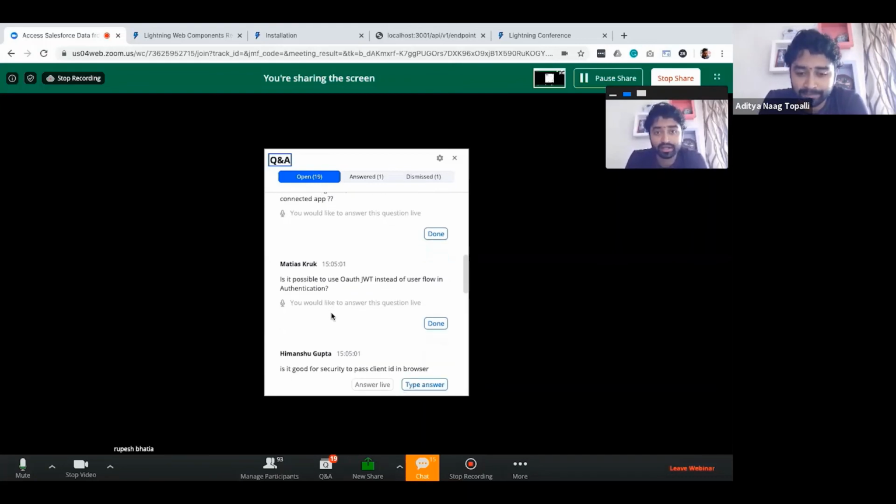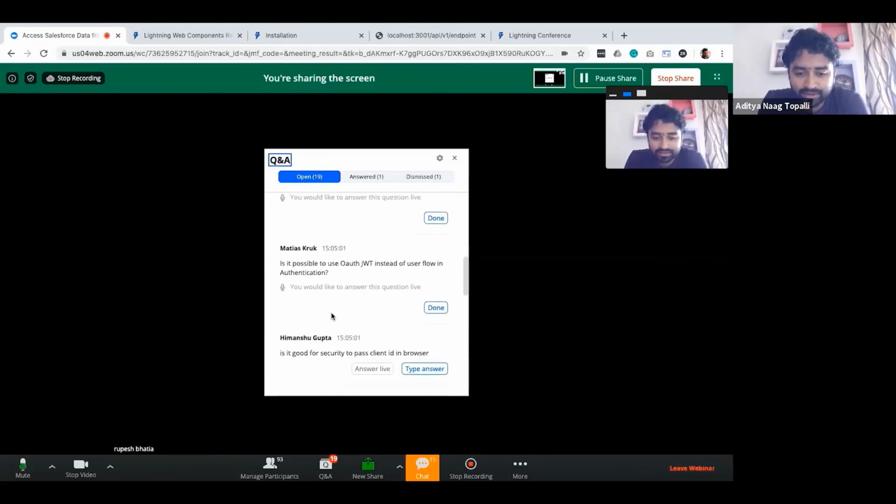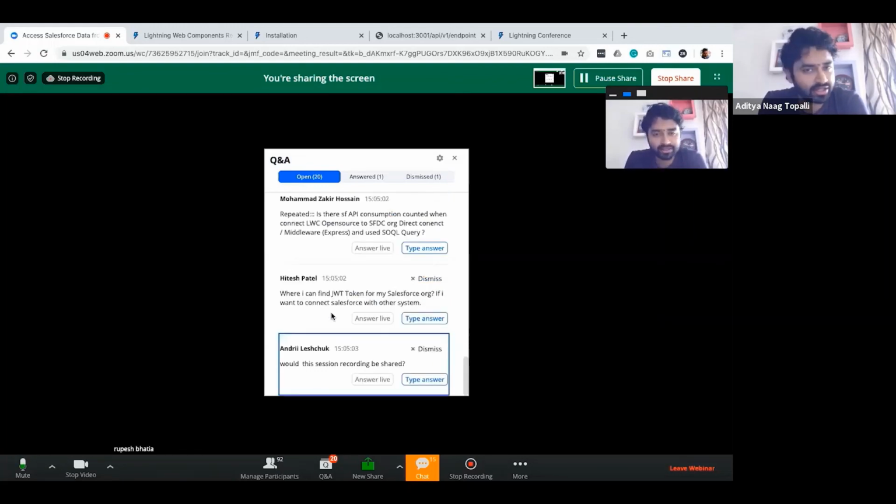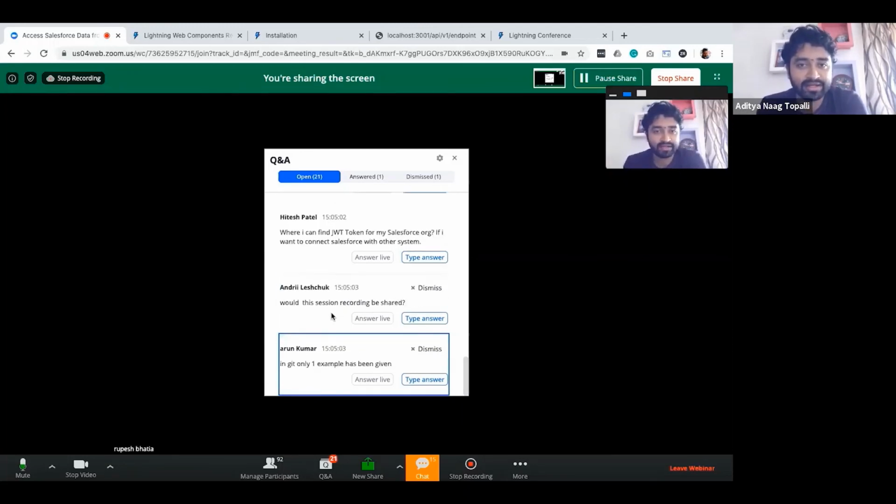Is it possible to use OAuth JWT instead of user flow in authentication? If it involves a hard-coded username and password, then yes, JWT. JWT cannot be used for per-user authentication because when creating the JWT token, you actually send in the username of the user that you want to log in as well.